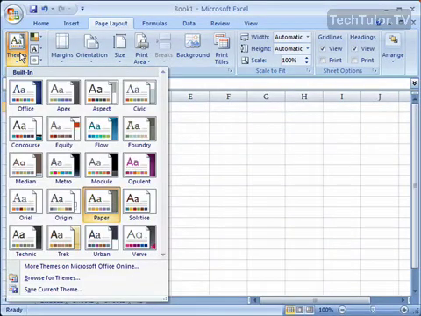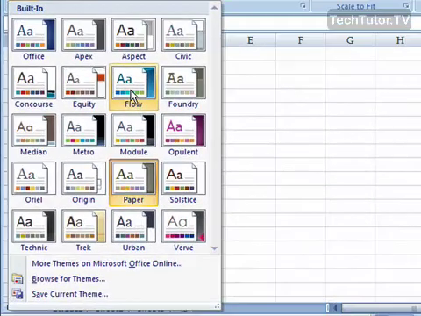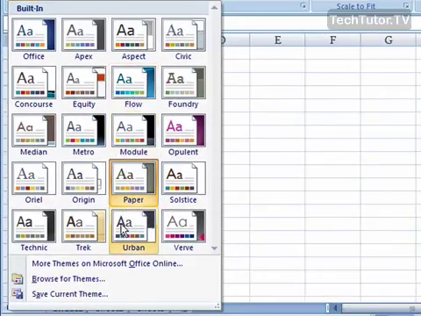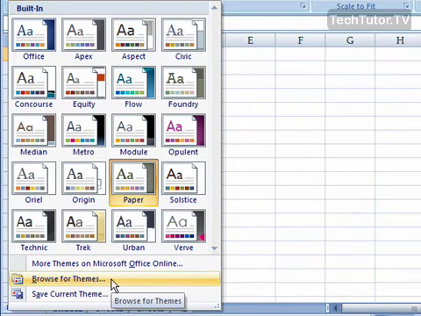So if we go back and click Themes again, you have a couple other options if you don't like any of these themes. One option you have is that you can click on More Themes on Microsoft Office Online. This is going to open up a browser window, and you're going to be able to download other themes from the Microsoft Office website. You can also click on Browse for Themes if you have already downloaded a theme and saved it to your computer. This is how you can actually get that theme and apply it to your current Excel workbook.